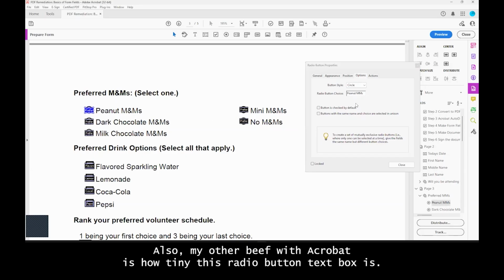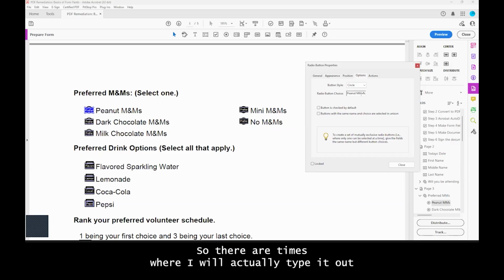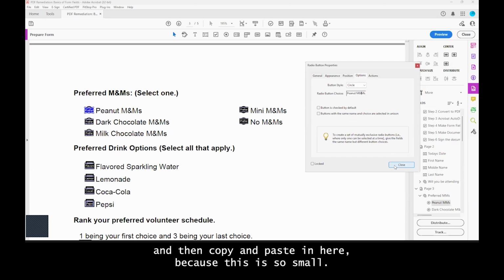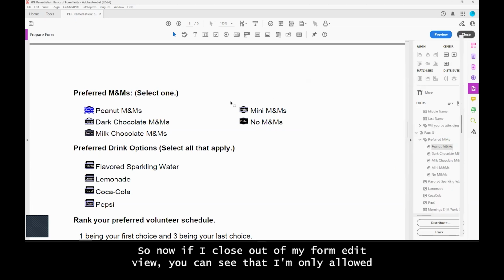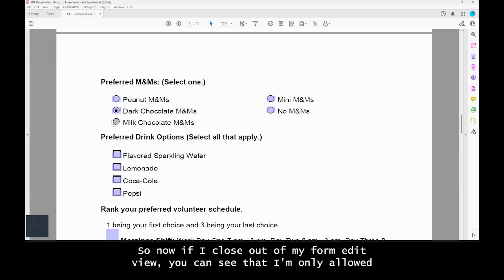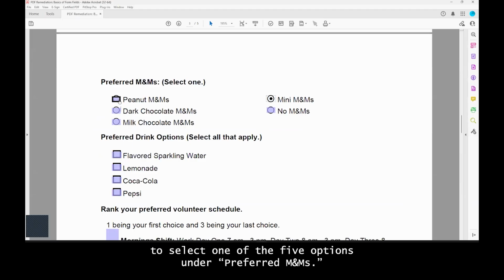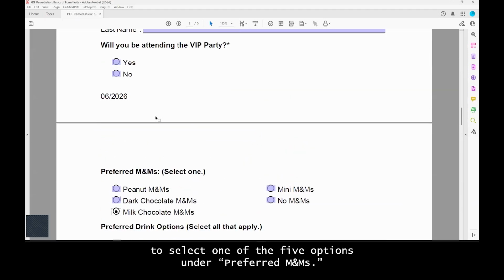Also, my other beef with Acrobat is how tiny this radio button text box is. So there are times where I will actually type it out in a different program and then copy and paste in here, because this is so small. So now if I close out of my form edit view, you can see that I am only allowed to select one of the 5 options under preferred M&Ms.